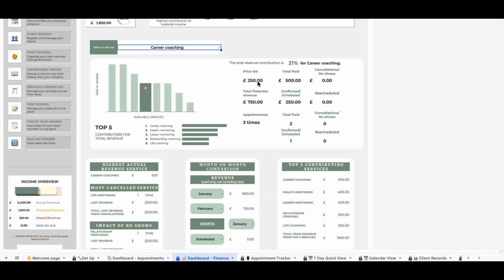So here we've got the price at £250. The total paid so far, so the amount of completed appointments, is £500. We have had no cancellations, and we've also had no reschedules. So we've got a total of £500 paid and a total of £250 confirmed or scheduled. So our total potential revenue is £750, but our current revenue is £500. Hopefully that makes sense, but that's how the top bit is reading.